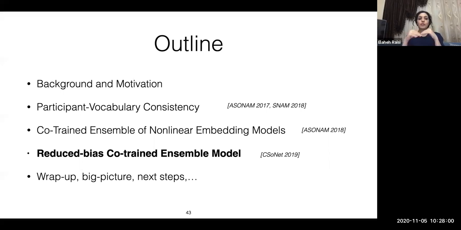So far I talked about the next step, which was about using a nonlinear embedding model or nonlinear classifier for our framework. If you don't have any question, I can go to the next step in our framework. For the next step, we try to reduce the discrimination or bias in our framework.